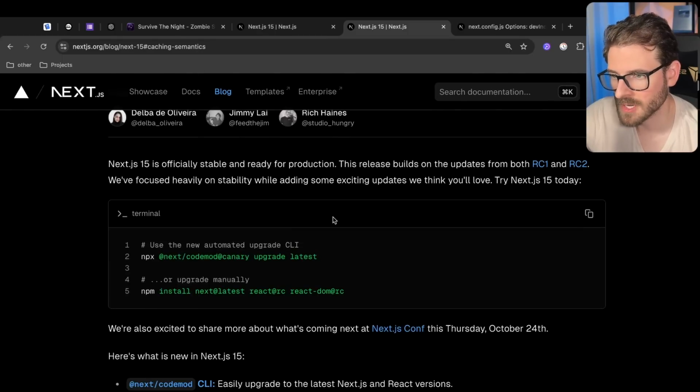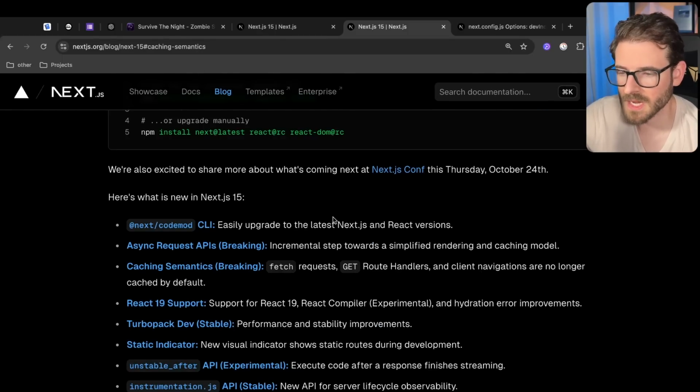Overall, not too many new features, but I think Next.js is just becoming more stable. So the hype is kind of dying down a little bit, and that's good. That means that we have something that seems like it's good, it's stable, and we don't have to worry about learning a bunch of new stuff every single time a new version comes out.